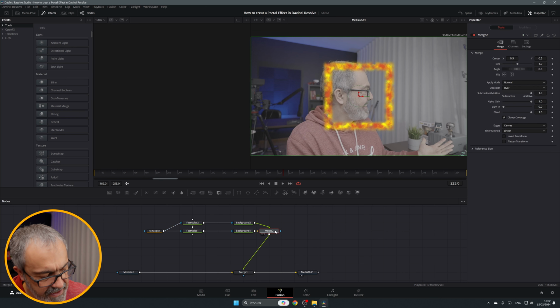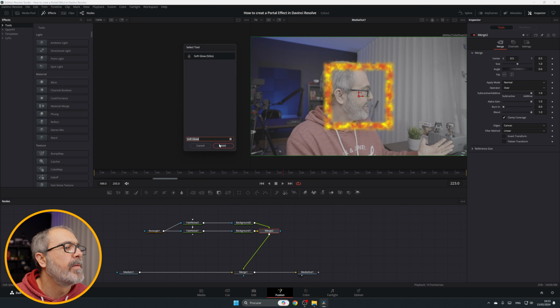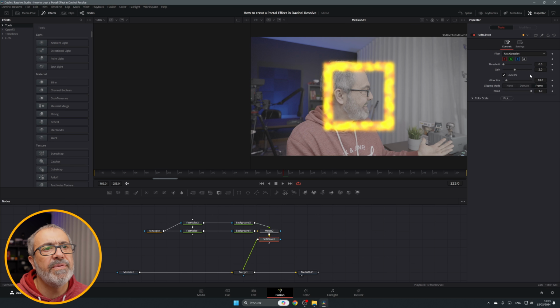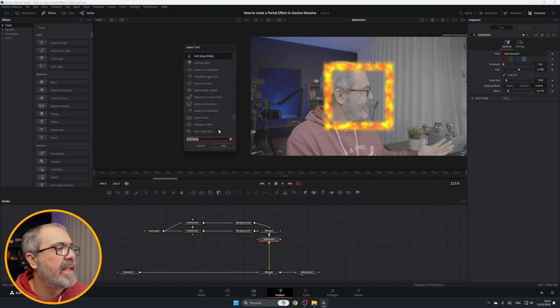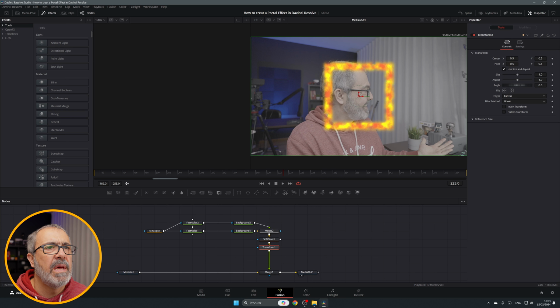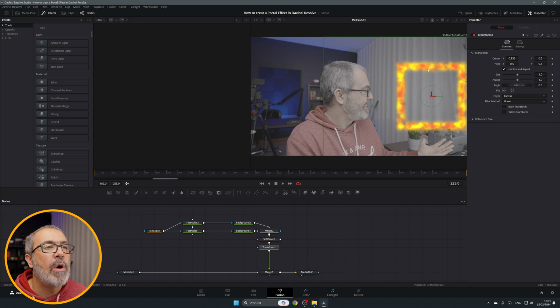So after this, I'm going to add a soft glow. And here in the soft glow, I'm going to reduce the blend a little bit. Something like this. Put the merge here. And after this, I'm going to add a transform node, and I'm going to move our portal to the place that I want it to be.